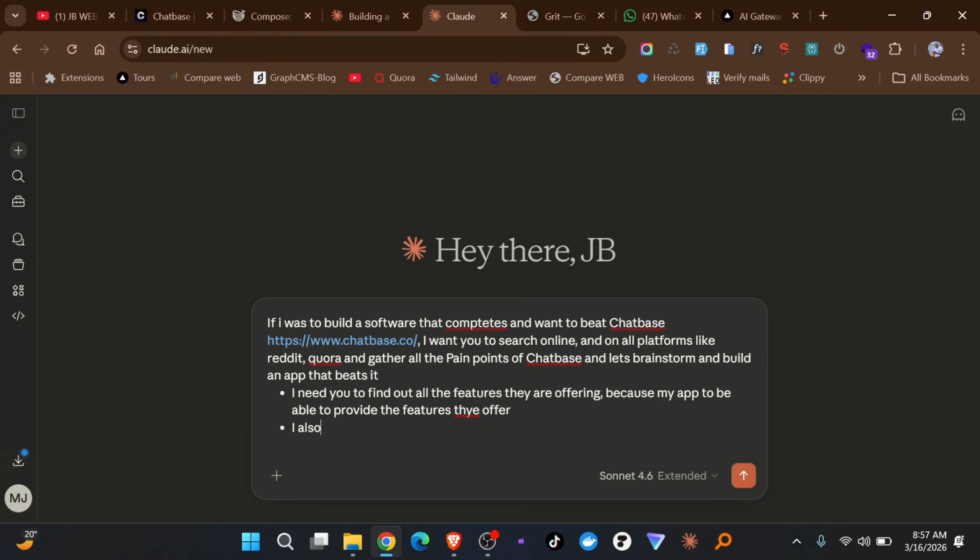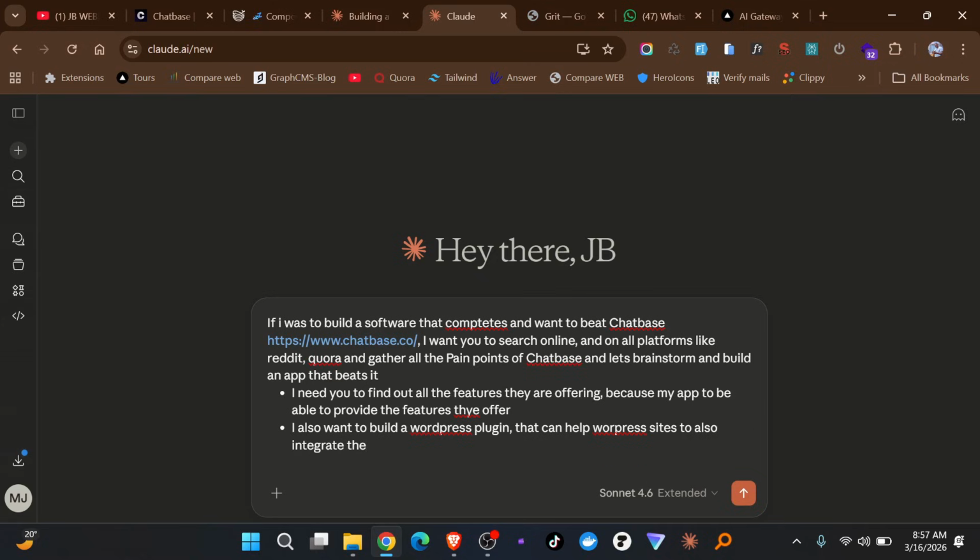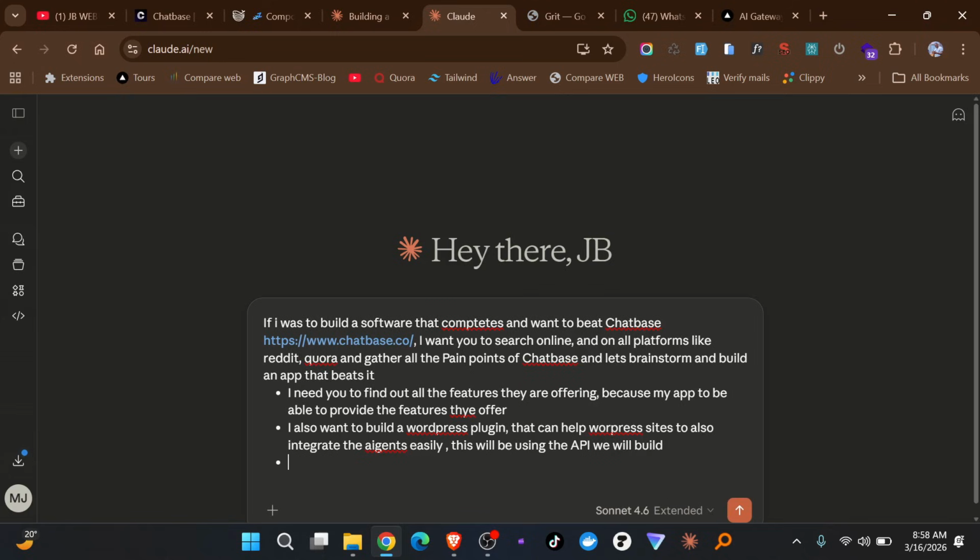I also want to build a WordPress plugin that can help WordPress sites to also integrate the agents easily. This will be using the API we will build.